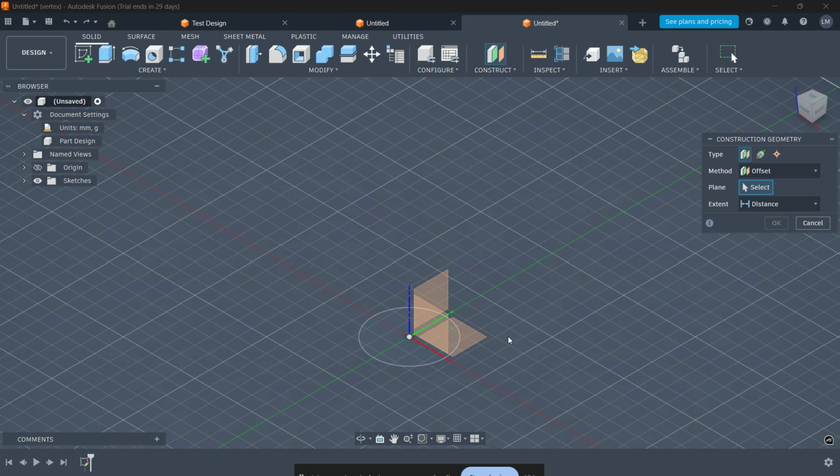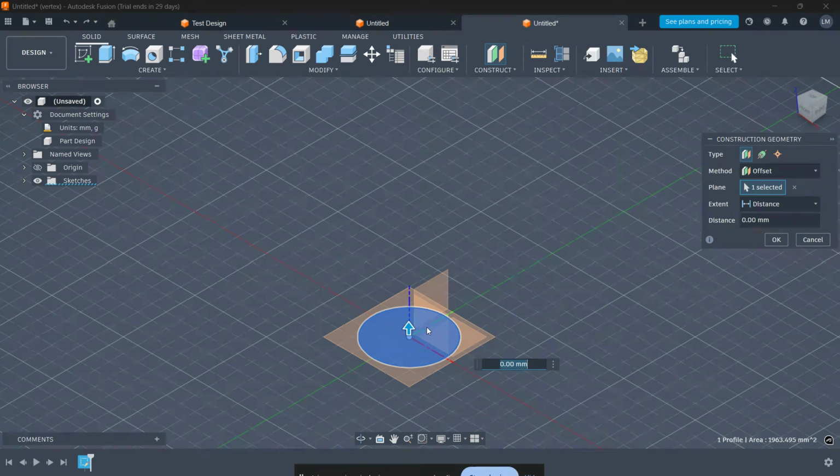Once the tool is active, the first thing Fusion 360 will ask you to do is select a reference. This is essentially your starting point. You can click on one of the three default origin planes, or you can select any flat face on an existing body you have already modeled. Once you click your reference, you will see a blue selection highlight and a golden arrow appearing on your screen.